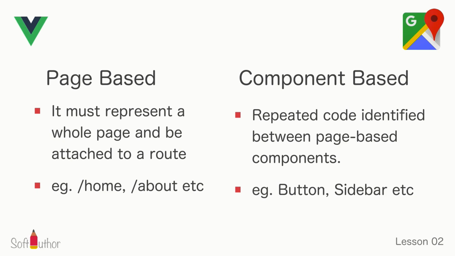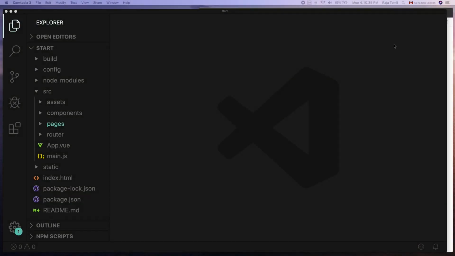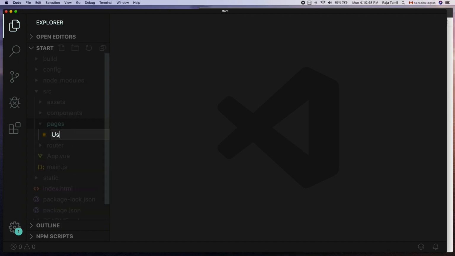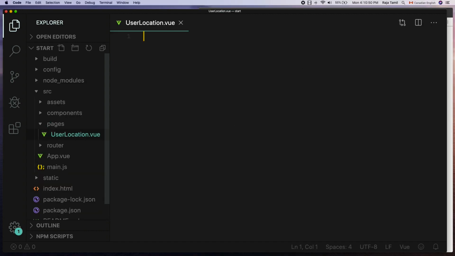Okay, in this case, I'm going to create a page-based component. So select the pages folder, then right-click on it to create a new file called UserLocation.vue. As you can see, I use title case, which is the common best practice when naming a Vue component.